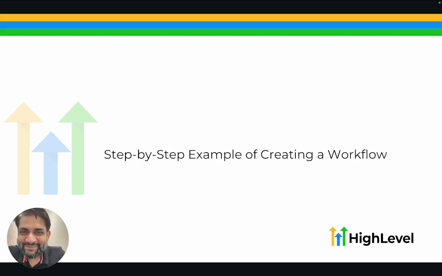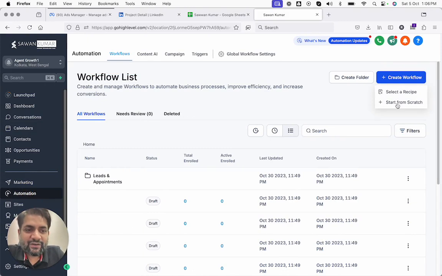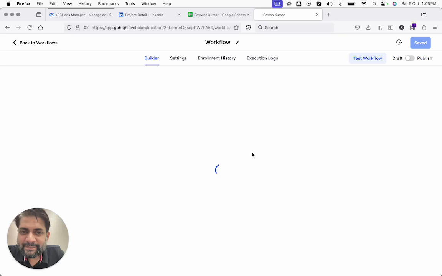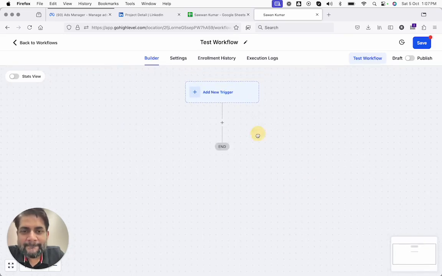So are you ready for this step-by-step example of creating a workflow? Jump onto my Go High Level screen. That's the automation tab, and you click on create workflow and start from scratch. The first thing that you do is you name the workflow. That's essential so that later when you come back, you can recall, okay, this is the workflow for this particular purpose.